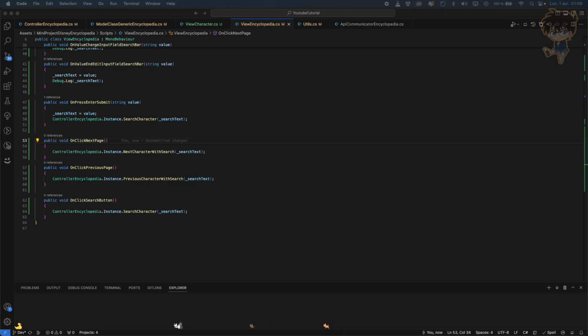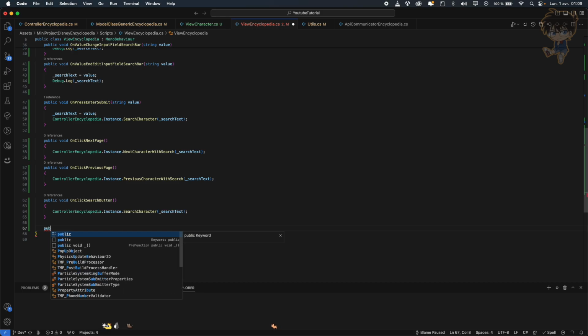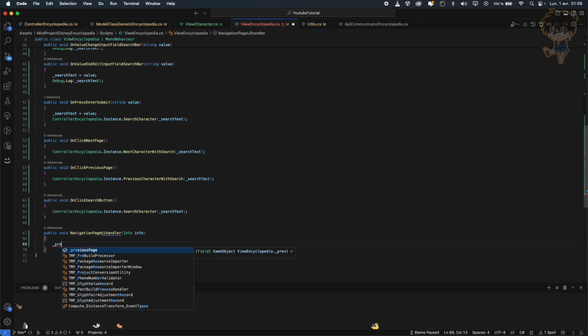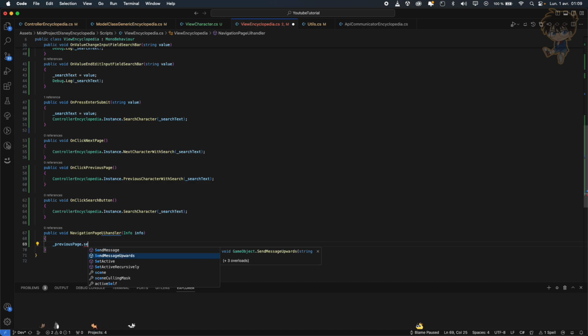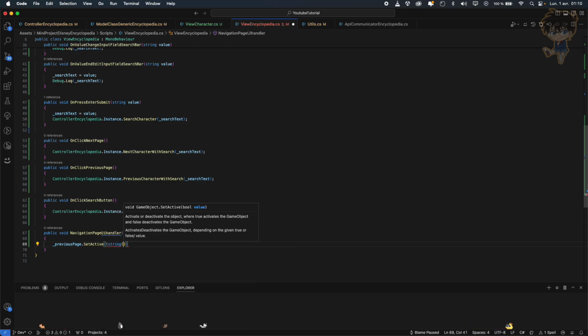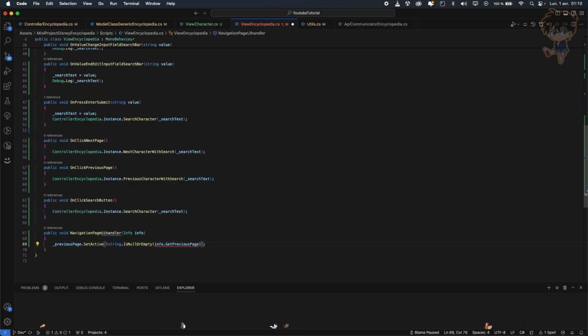So to handle this, we can clear this, we need to handle the navigation UI. Let's create in the view encyclopedia a public void navigation page UI handler, and it will take in parameter an info. And we just want to say previous page.setActive, and basically this will set active if the string is null or empty. So string is null or empty of info get previous page, because it's a string, so only previous page, like this.